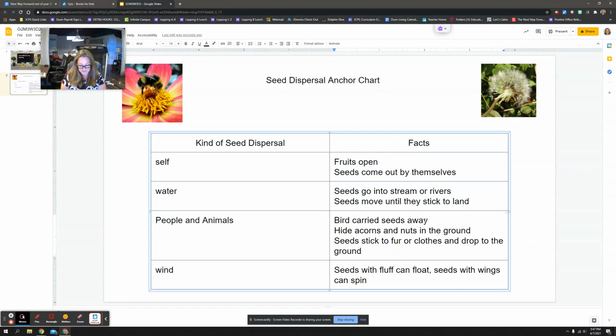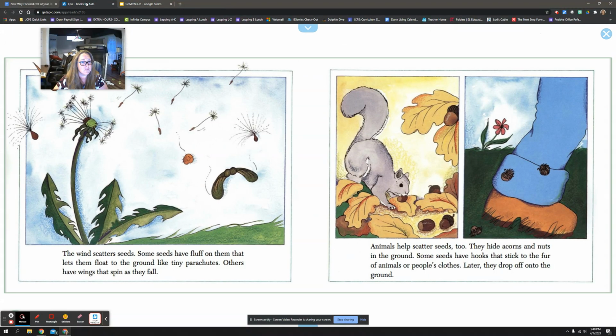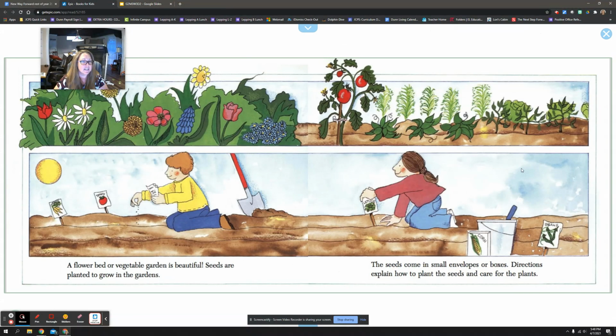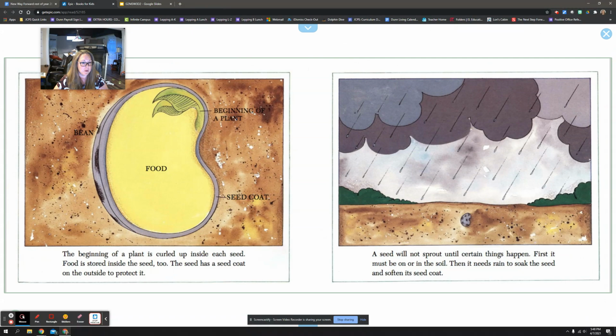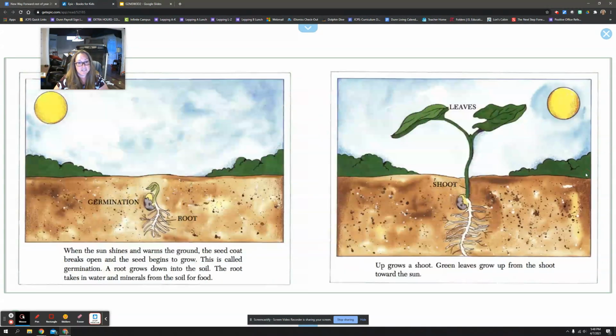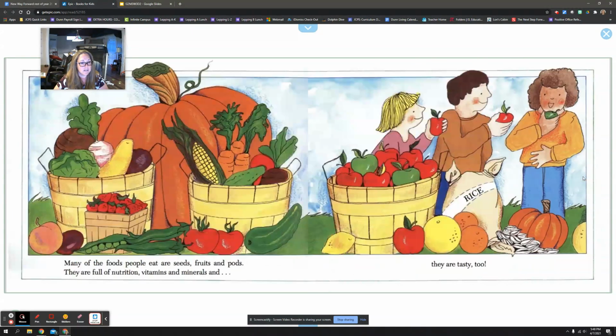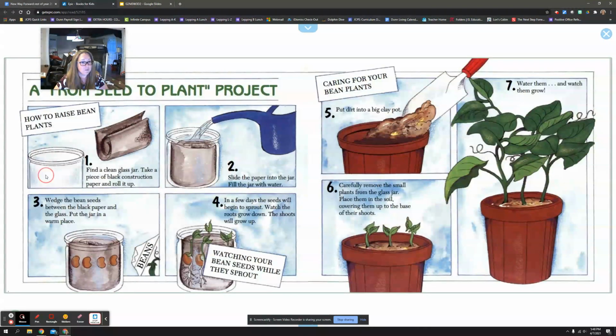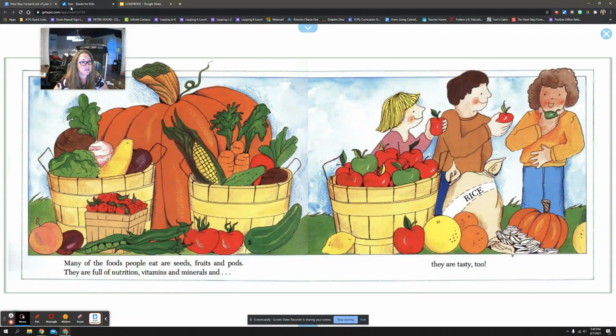Look at all these kinds of seed dispersal. Man, I bet you've learned a lot now about this, and you have a lot to talk about. So what we're going to do now, I think that was the end of this, and then it showed the people planting their gardens, and then how the seed sprouts. And that's how we get those fruits and vegetables that we enjoy. So let's go on back and let's reflect.